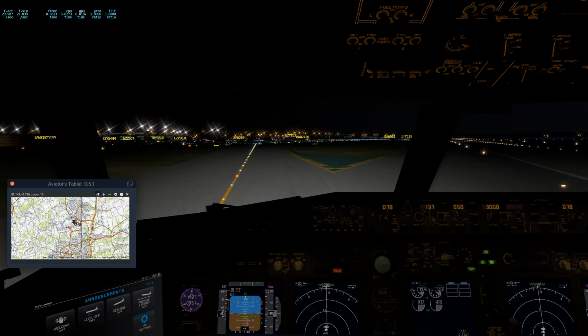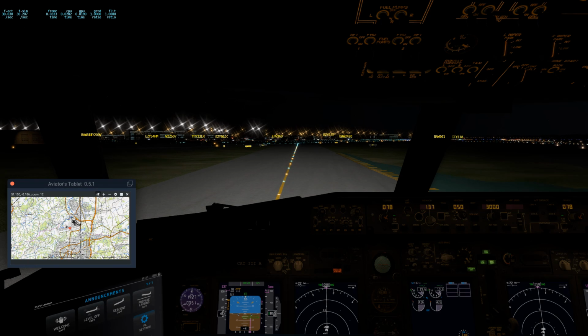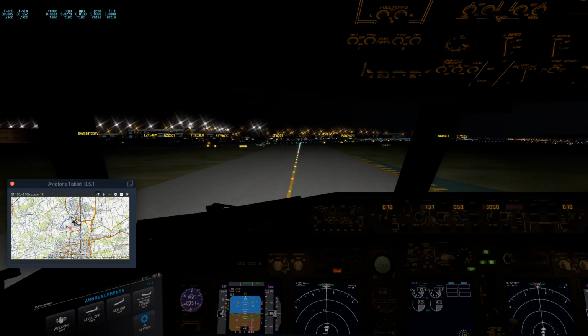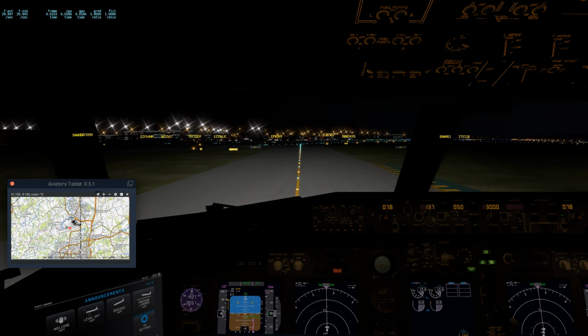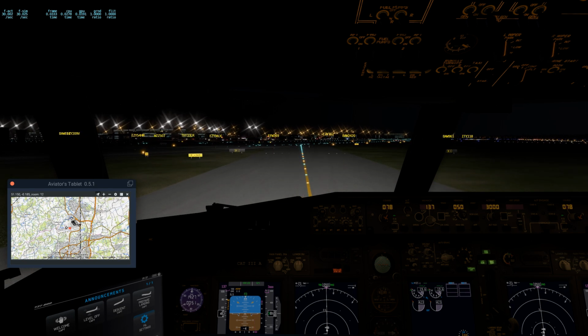Vacated 08 right, KLM 447. KLM 447, welcome to Gatwick. Hold short of Juliet, contact ground 121.805. 121.805, hold short Juliet, KLM 447.